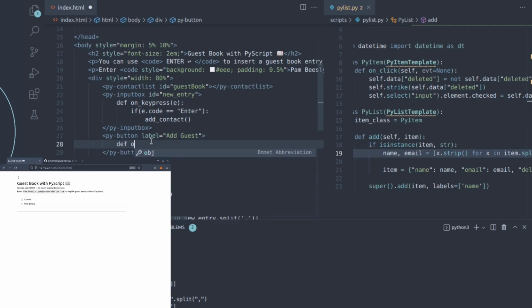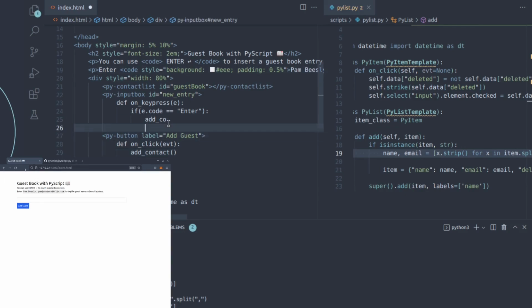So I want to say define on click of the event. So if this button is being clicked, what should happen? If the button is being clicked, what really should happen is just add contact. The same thing as above. So let's hit that. And now you have add guest. Let's add a bit of space between them too. You can use div, you can use CSS, all kinds of things. But I'm going to just have a couple of breaks, another break.